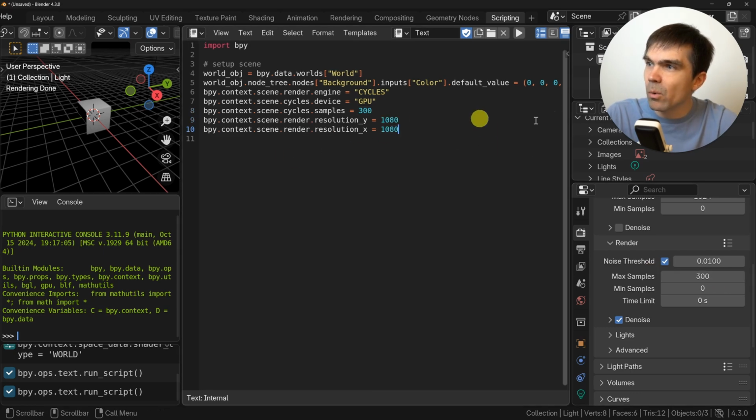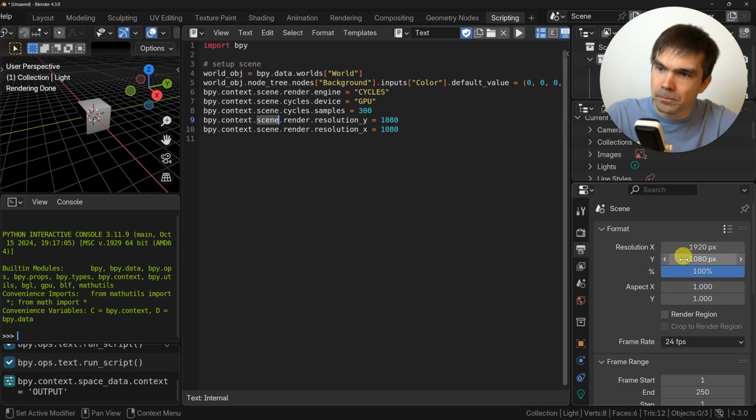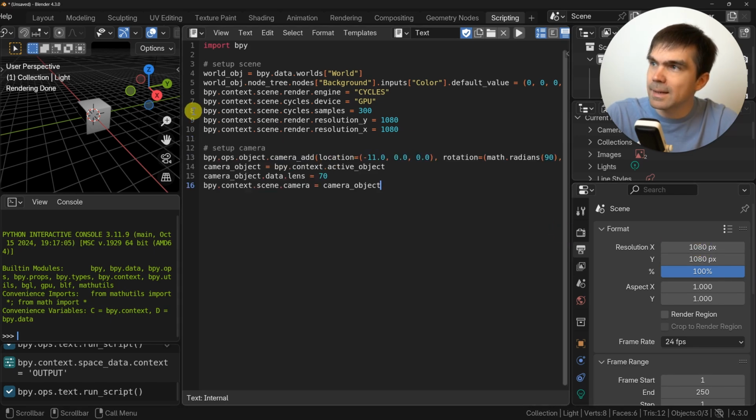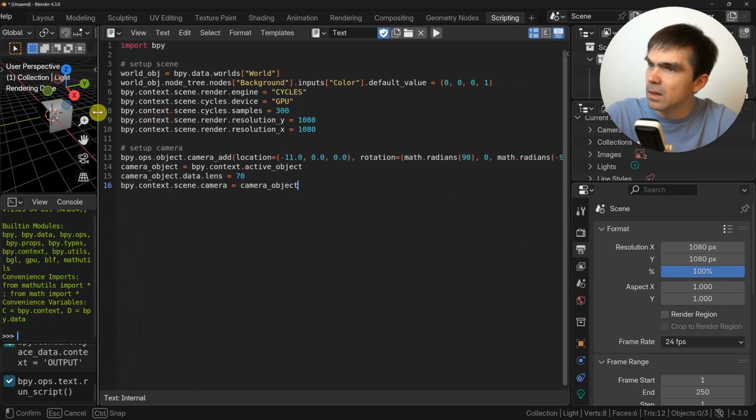All right. Next, I want to set the resolution. So if we go into the output, the resolution is 1920 by 1080, and I just want to make this a square render, and I'm just going to update the X. I'm also updating the Y, but you probably can just skip that. So let me run that. And you can see nothing really changed except the resolution on the X.